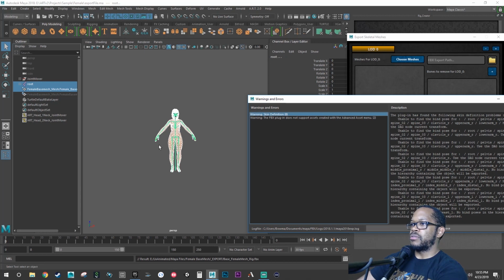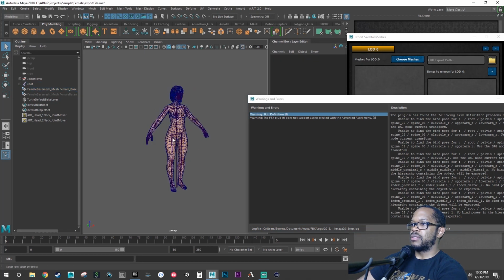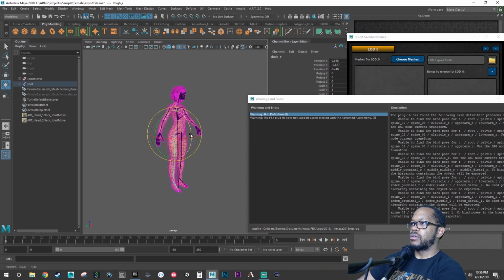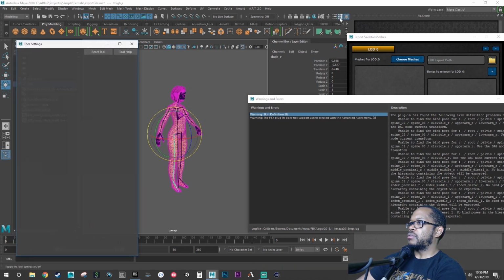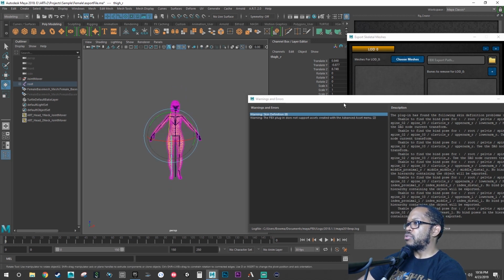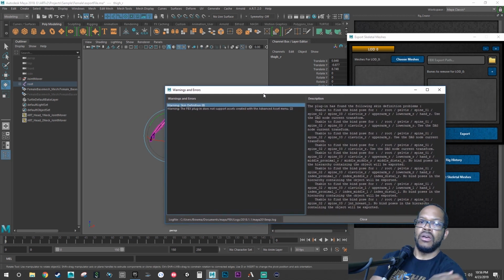So let's look at this right quick. It should all be fine. Those errors you should be able to ignore. I just want to rotate this and make sure everything is skinned properly. It looks like it is. Okay. So yeah, you can just ignore what those are, and we'll see what happens when we bring it in. It shouldn't be a problem.